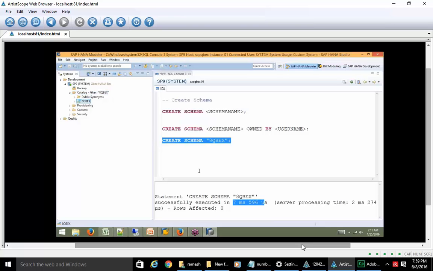Okay, boss? I will have access to this schema because I've logged in with the system user. I have created my schema, so this user will have complete access to this schema. You can do create, delete, alter, anything on this schema. But if I want this to be associated with a different user, then you will say: create schema so-and-so owned by a different user.